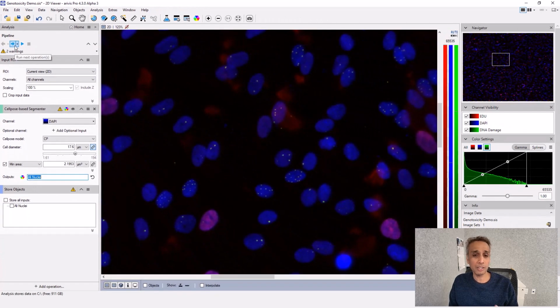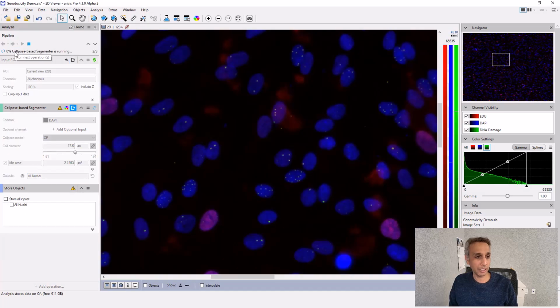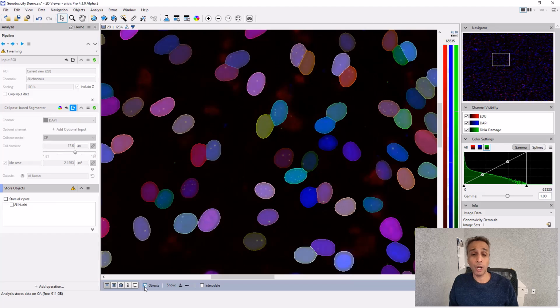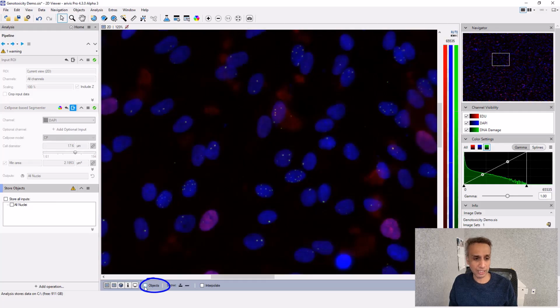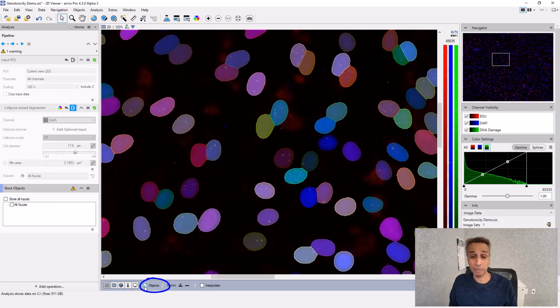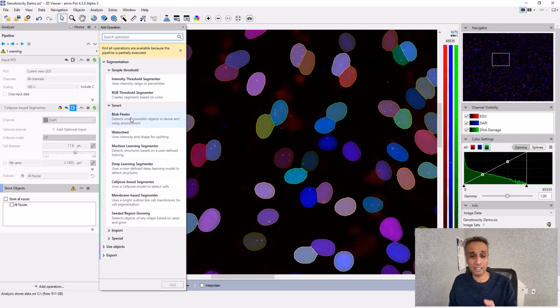So let's run the pipeline until this point by stepping it through. And this should be near immediate because we are only segmenting the current field. So it should be real-time feedback. And the segmentation looks good. To turn the objects on and off, check this button at the bottom. We are ready for the next step of adding the blob finder to actually detect the foci.